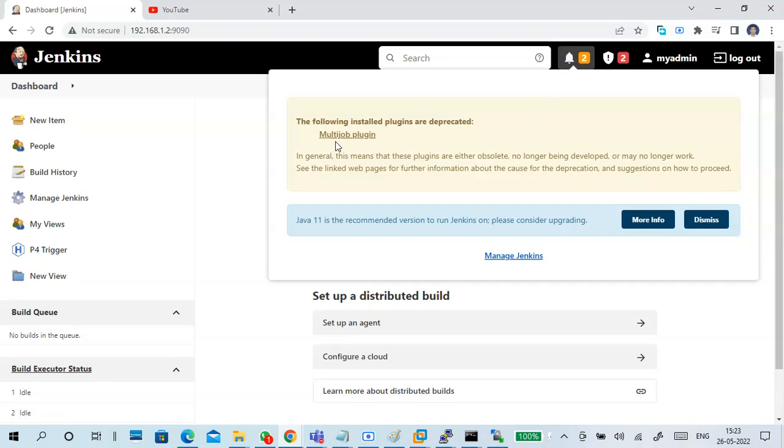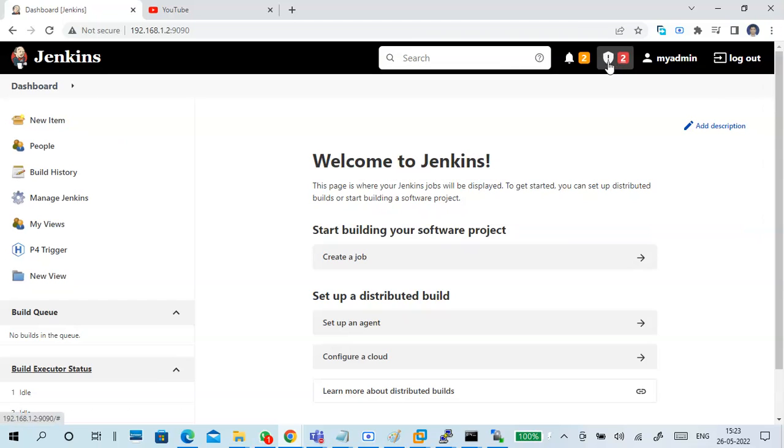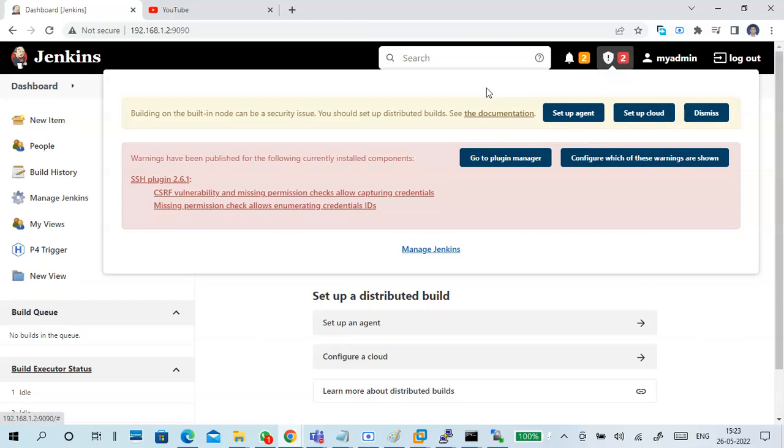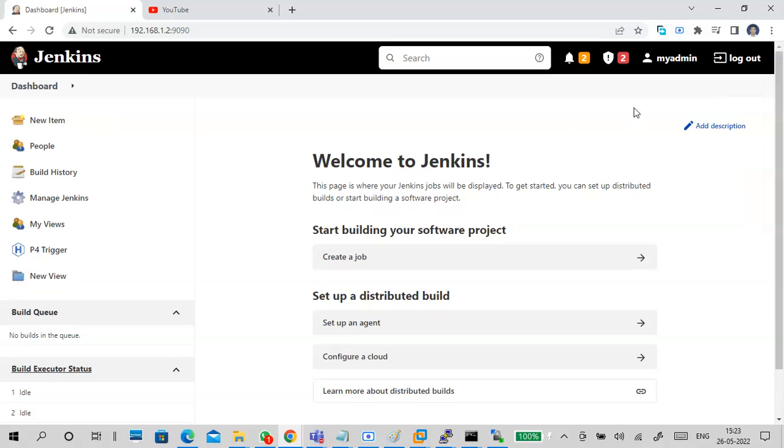Look, it is showing multi-job plugin. Java 11 is the recommended version to run Jenkins on. Please consider upgrade. Okay, so already Java 11 is there, but there is some problem inside, so it is not showing. I don't want to show more things, so I continue it. SSH plugin manager, some issue is there. Like that, we can find what the issues are.